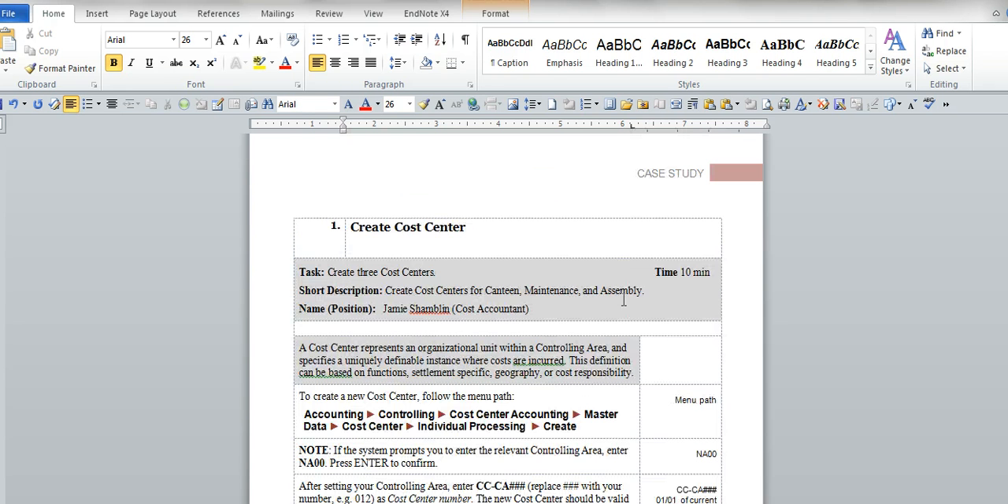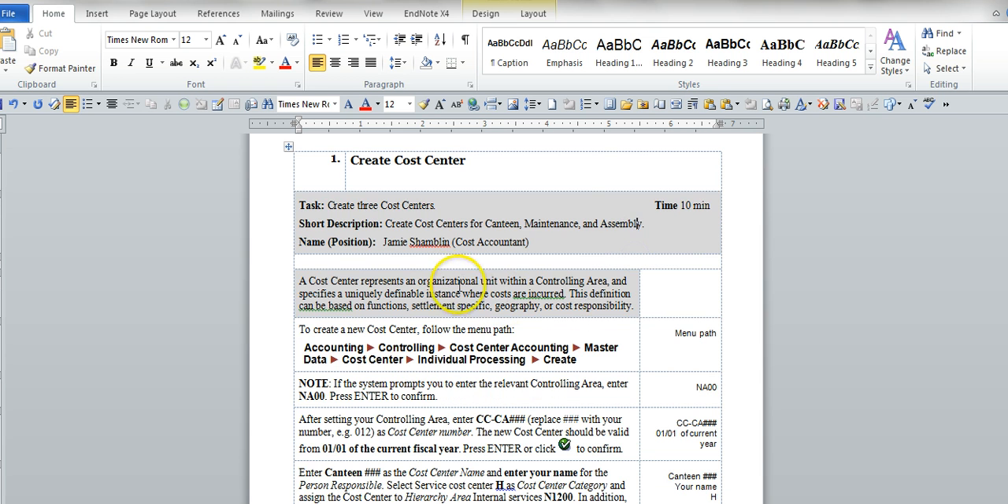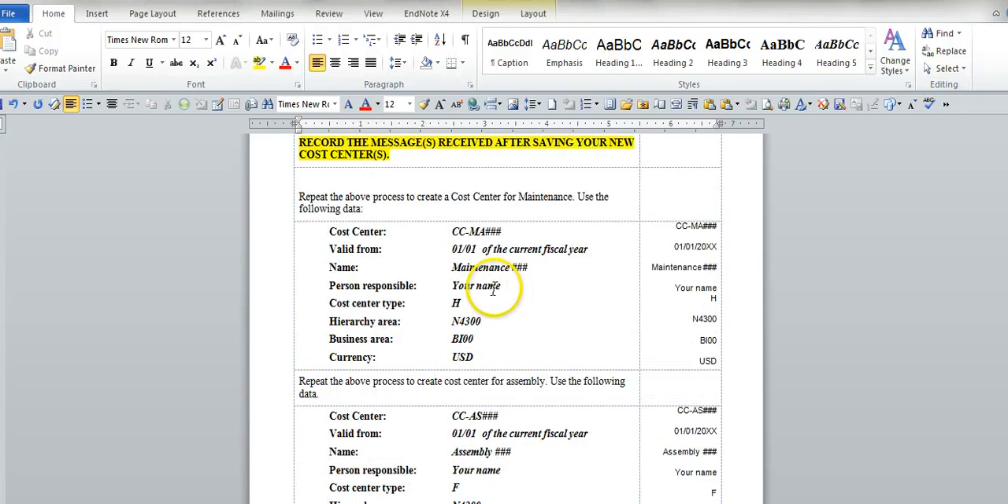So let's look at this create cost center step. You'll create 3 cost centers. These cost centers basically track costs. When you are creating a cost center, you are using tools within SAP to track costs. So you're creating here 3 cost centers, for canteen, maintenance, and assembly. The cost center represents an organizational unit within a controlling area and specifies a uniquely definable instance where costs are incurred. This definition can be based on functions, settlement specifics, geography, or cost responsibility. So this is step number 1 that you'll be creating.